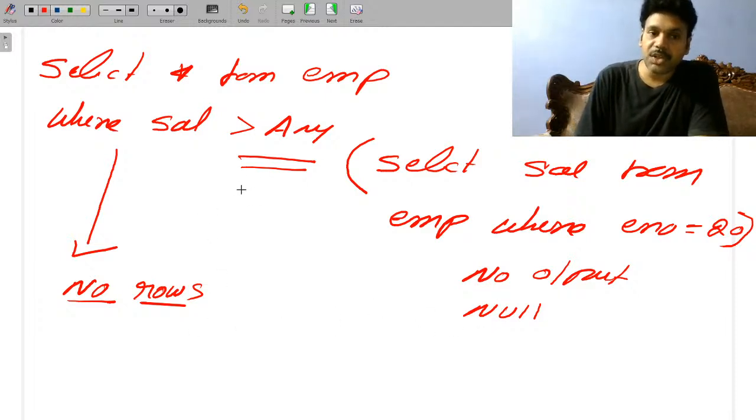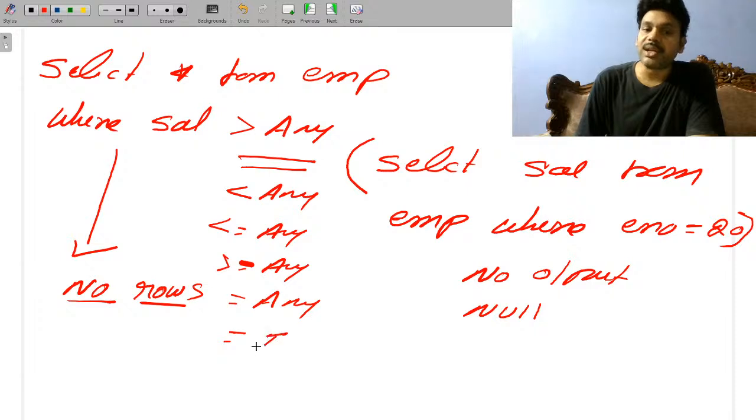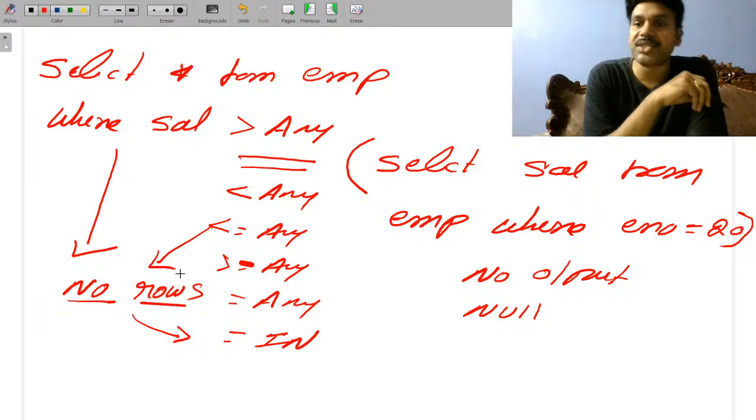You are going to get the same result for less than ANY, less than or equal to ANY, greater than or equal to ANY, equal to ANY, and equal to IN. For all operators, the output is what? No rows, as the inner query is unable to fetch the data because the employee number is not available.